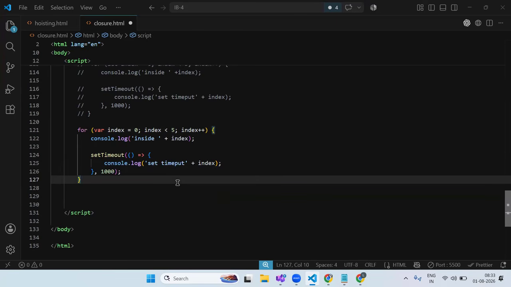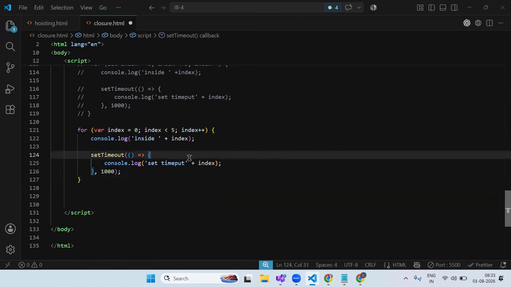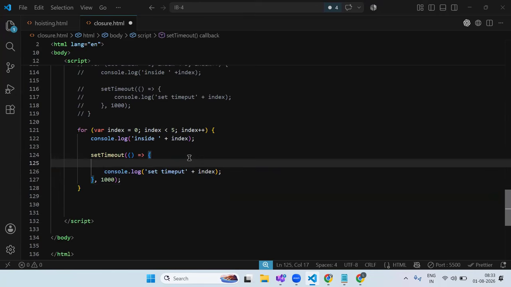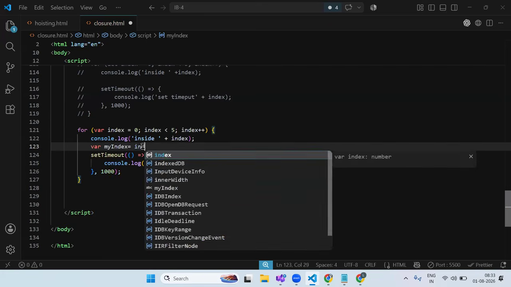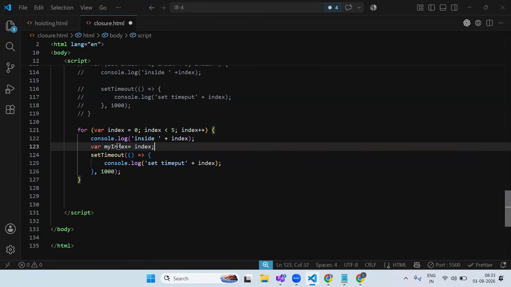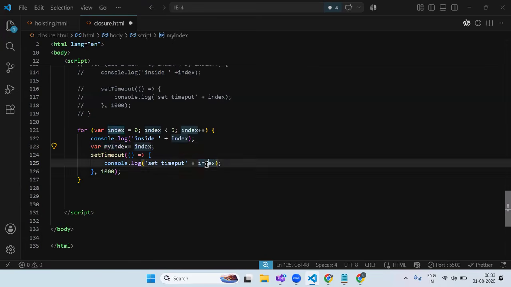We can declare the index inside the function scope and update it inside the function scope, meaning inside setTimeout. Inside the function scope, let's say my index is equal to index, and this my index I will pass over here. My index will be 0 and we will directly update my index.